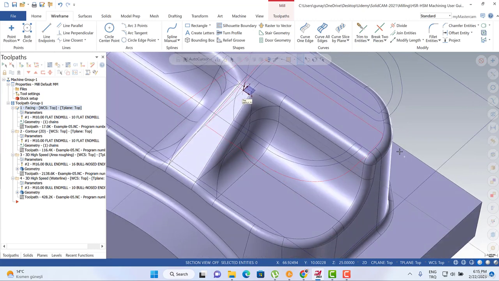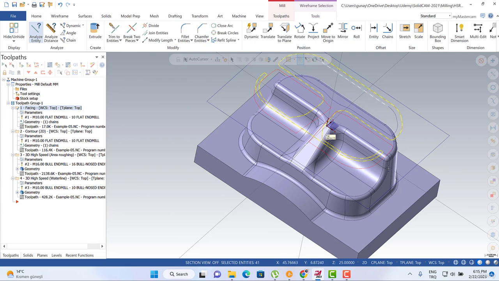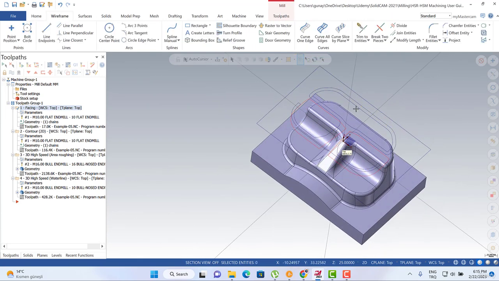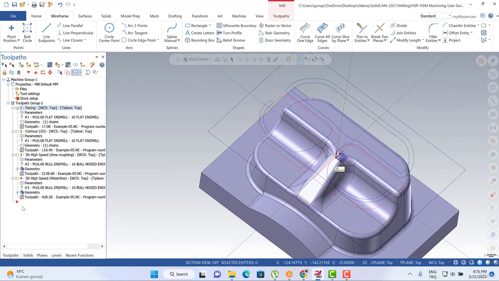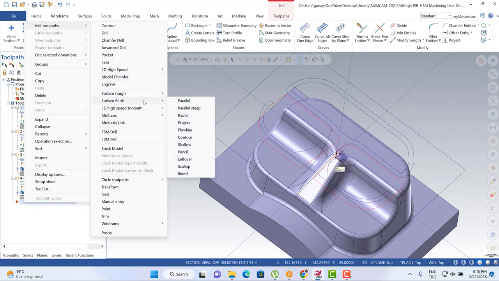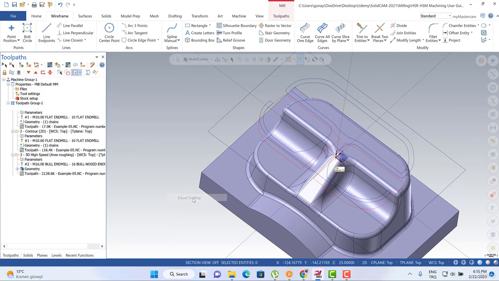So okay, anyway, let me check my boundary again. The boundary creating process is fine right now, though there can sometimes be some problems. Okay, let me turn back to here, to the surface high speed toolpath, and then we can prefer to use the equal scallop toolpath.